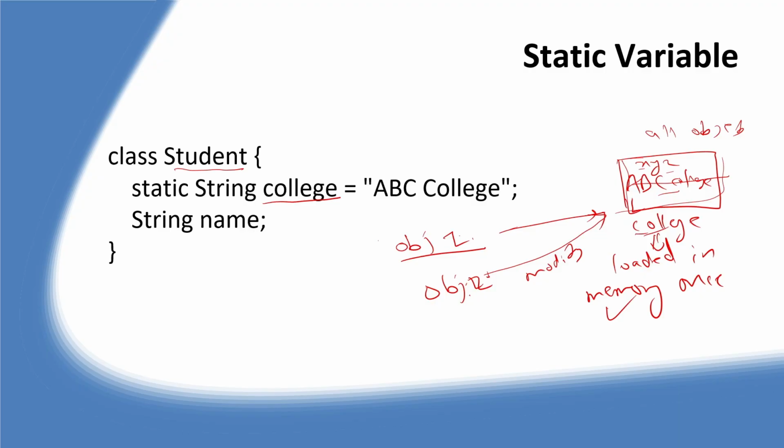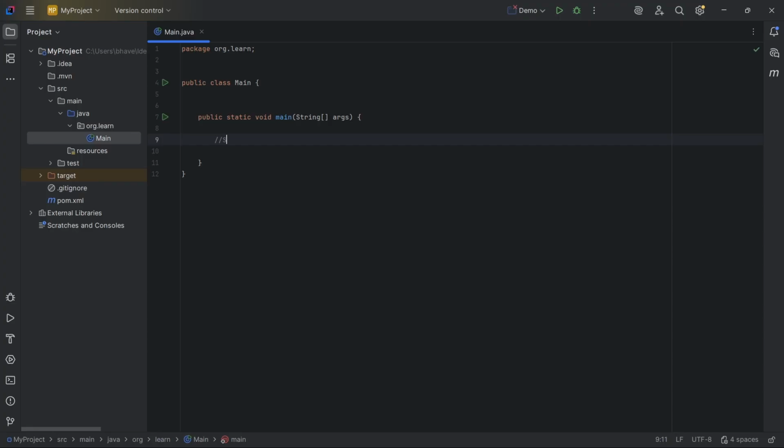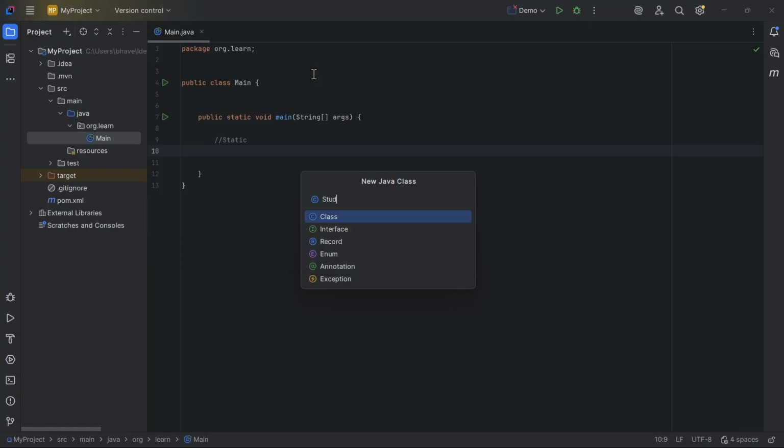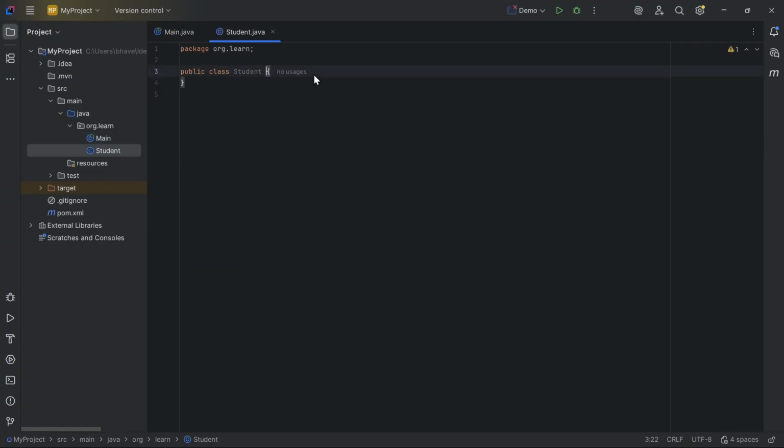Now let's go to IntelliJ and see one example for better clarity. What we are learning here is the concept of static. So let me create one class called Student. Here I will define a static variable, static String college equals, let me take the same ABC college.